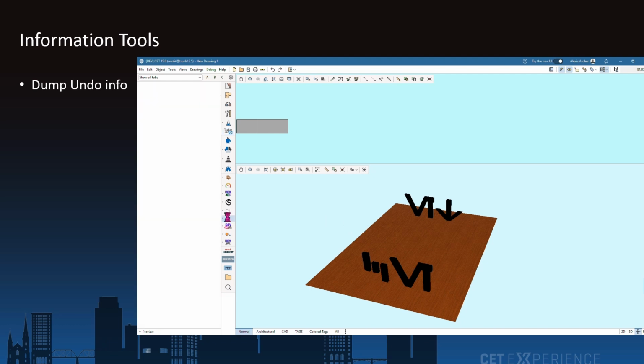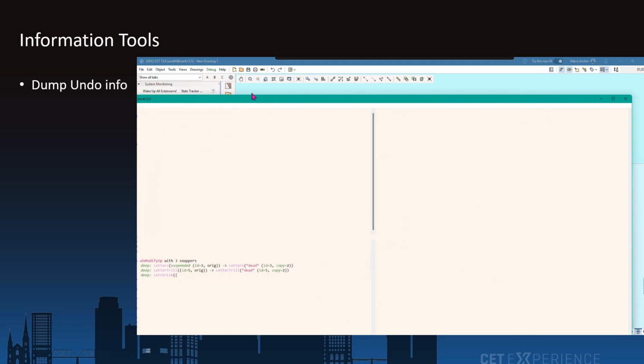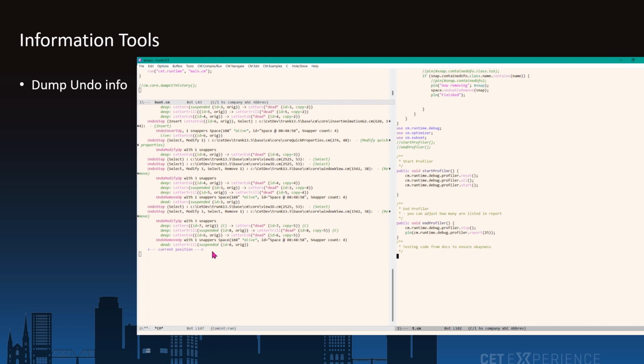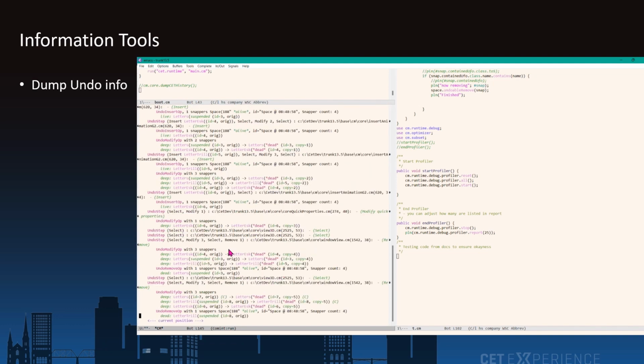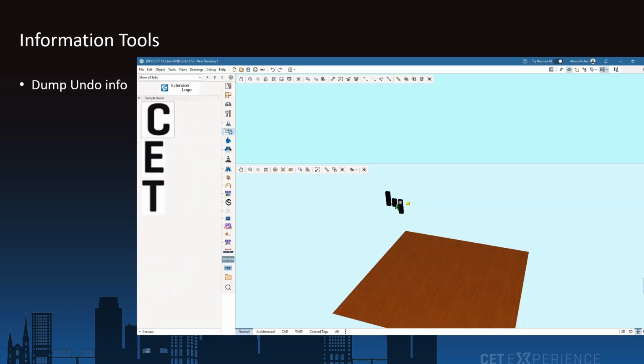If you head over to the monitor extension, which is something as a dev you have access to, you'll come here to the dump monitoring information, hit dump undo info. This will make the undo log appear in your Emacs, and it'll show you the current state of your undo chain, your current position, any snappers you might have in the space, as well as any of the operations, undo, modify, insertion, anything like that you would need to see to debug undo chains.